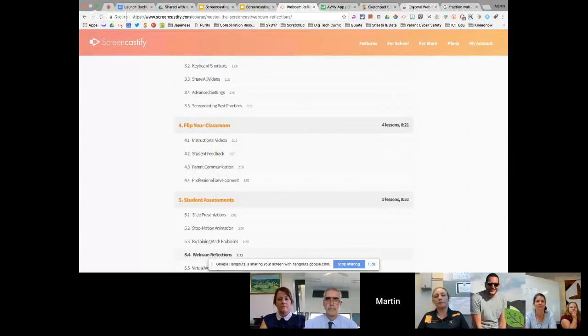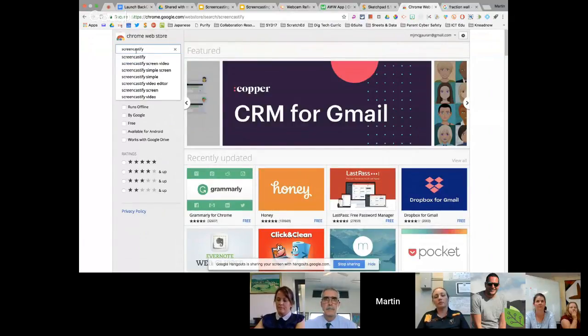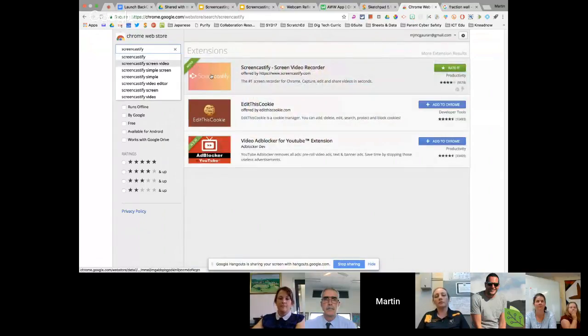So if you're not familiar, Screencastify lives in the Chrome Web Store, and I'll just show you what it looks like here. It's an extension, free. There's a premium version, but I suggest the free one's fine for most of the things you'll be wanting to do and your students. So that's what it looks like. I've already got it installed.